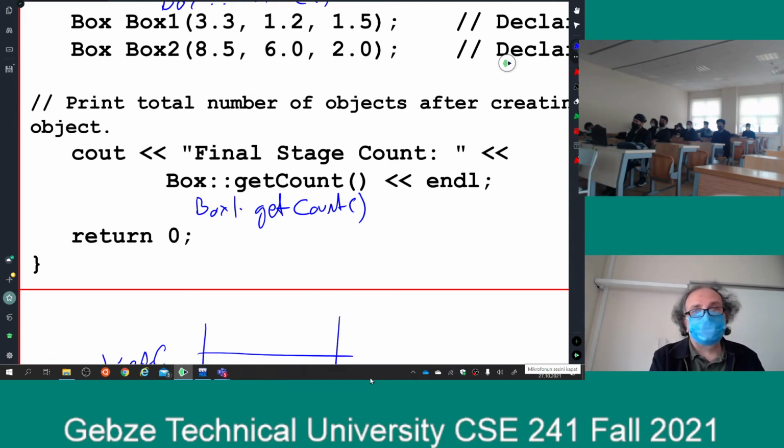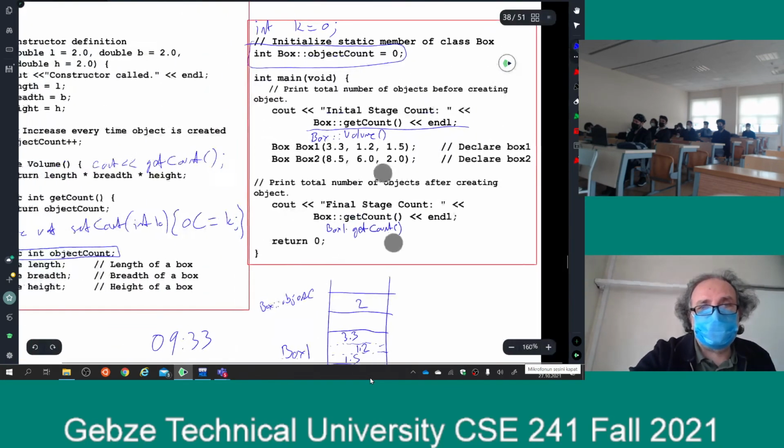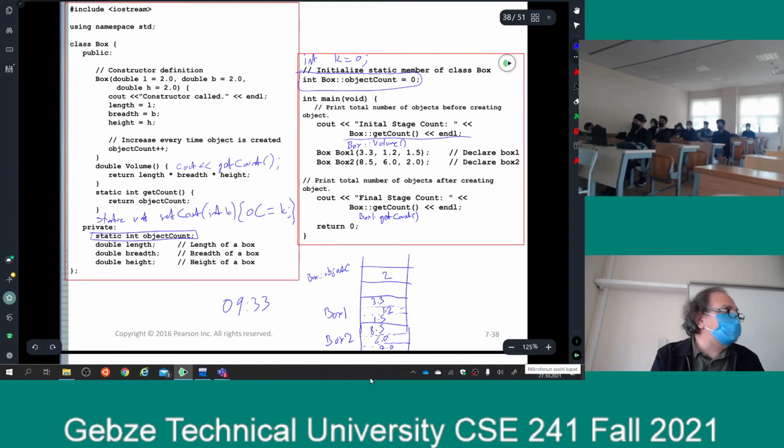Okay, good. Any questions about the statics? They are not complicated, but you need to practice a little bit.